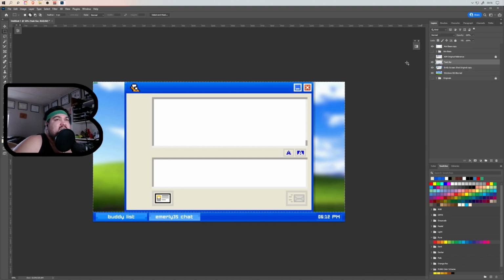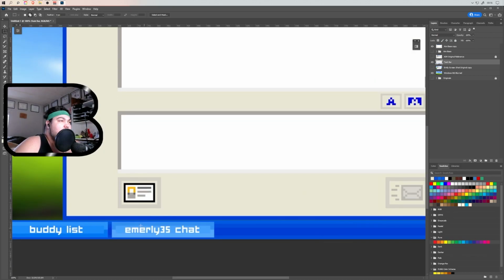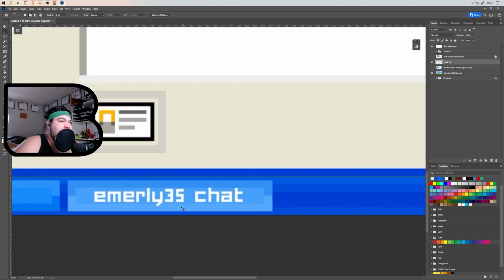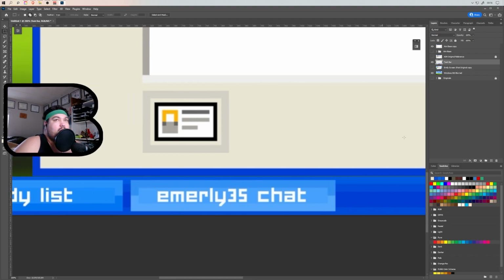Alright, so we have the taskbar. Let's go ahead and clear the selection here. Okay, so there's two things that we want here. So the taskbar we have, we're going to call this the taskbar original. Duplicate it. Put the taskbar down below.